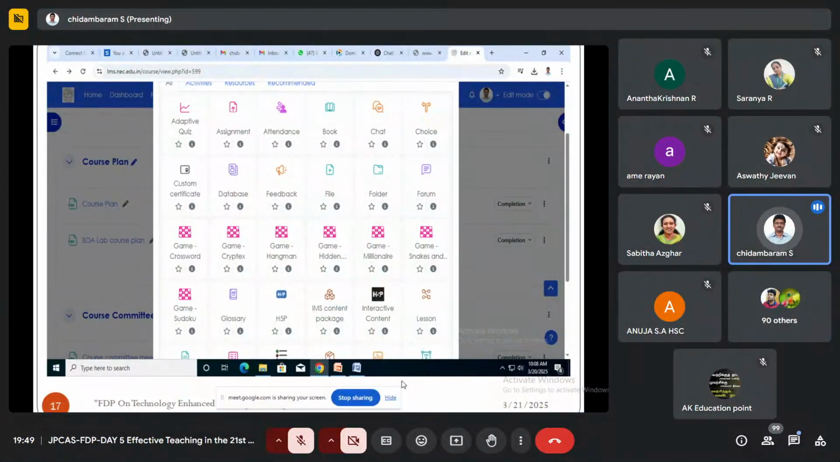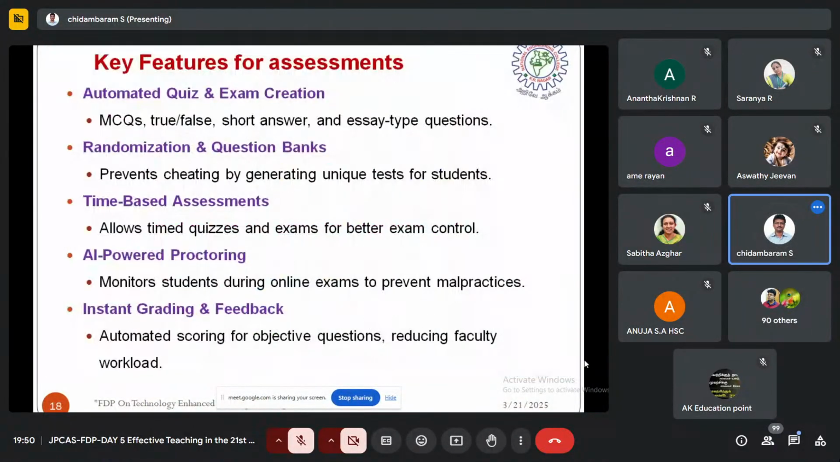At the same time, we can also use a crossword puzzle. It should be relevant to our topic, our technical content. The students can also be interested in involving themselves in such activities to learn new concepts in the process. So these are some of the interactive contents, and different types of tools are also available.